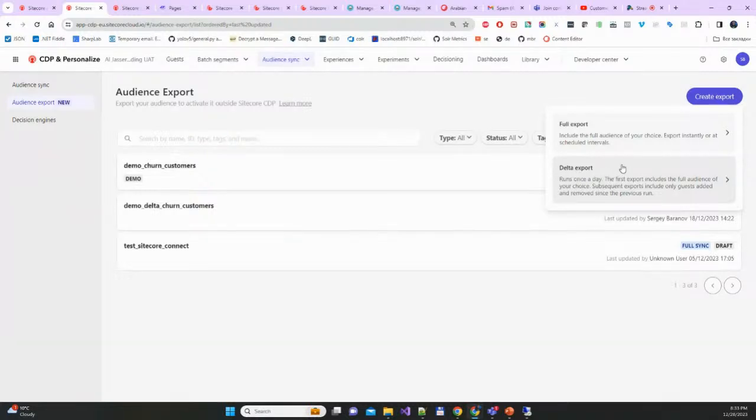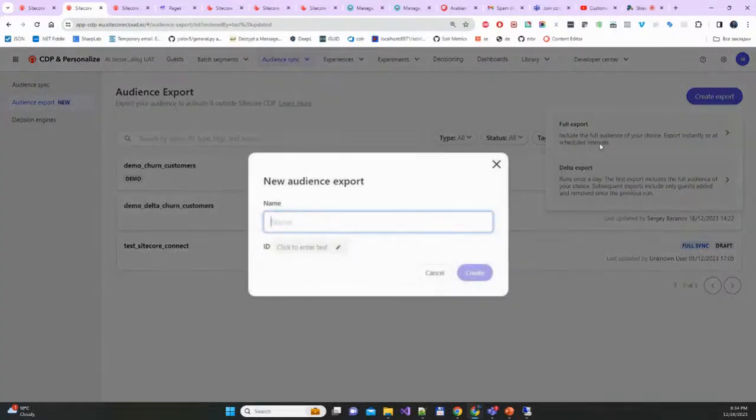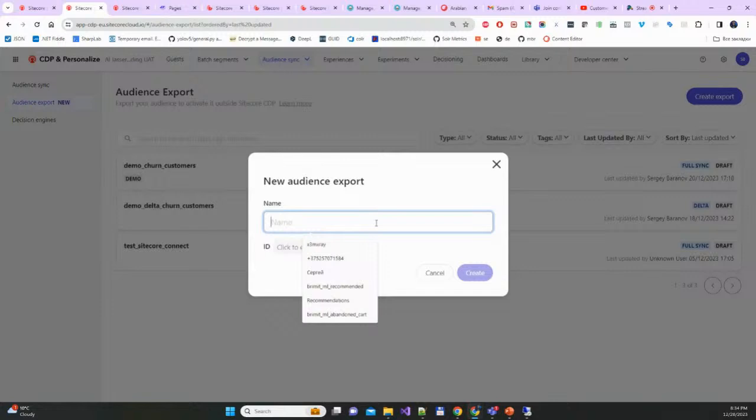The first running of this audience export will include the full audience of our segment, but the next running will include only the difference from the previous running. So it's a very good tool, especially if you only need to take some actions for new users that come into your segment. So let's create a full export, just for example.